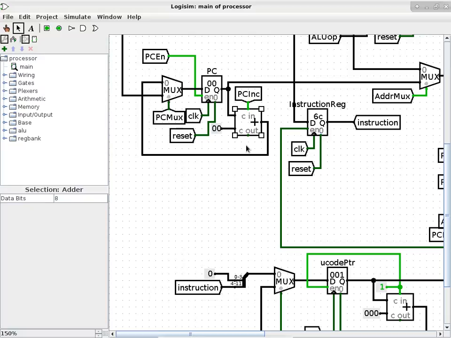In this particular case, you can see PC Inc. is a light green line, which means it is in fact incrementing to the next location. So in the next clock cycle, program counter is going to increment.